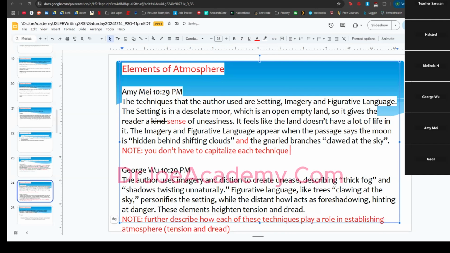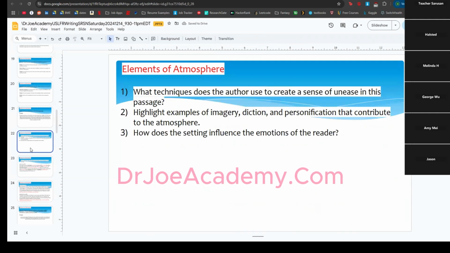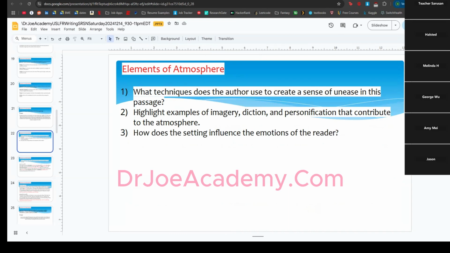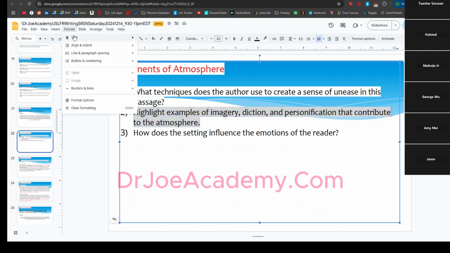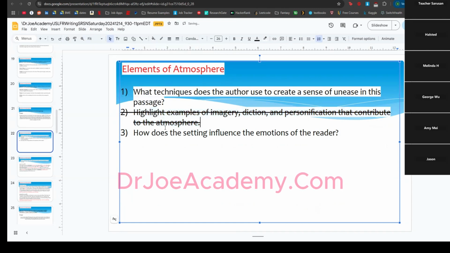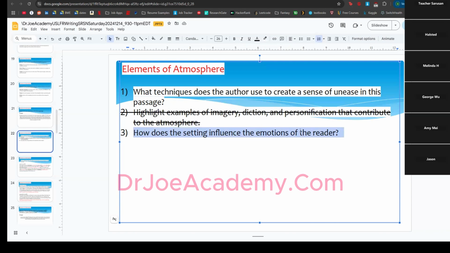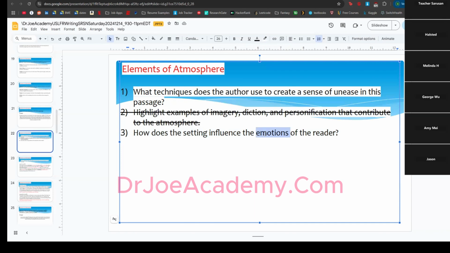All right, so that appears to be the last answer I got. So let's check out the next question here. Highlight examples of. Okay, so we kind of did this already, so let's do number 3 instead. So let's cross out this question. Let's do number 3. How does the setting influence the emotions of the reader? So this time you're trying to focus on the emotions of the reader. Don't write too much about anything that you've already written for question 1. Try to focus more on the emotional aspect.